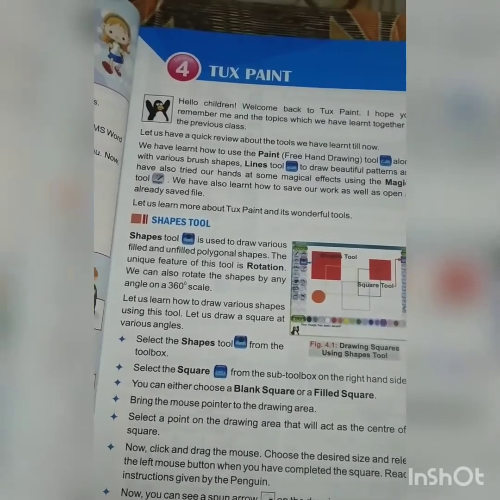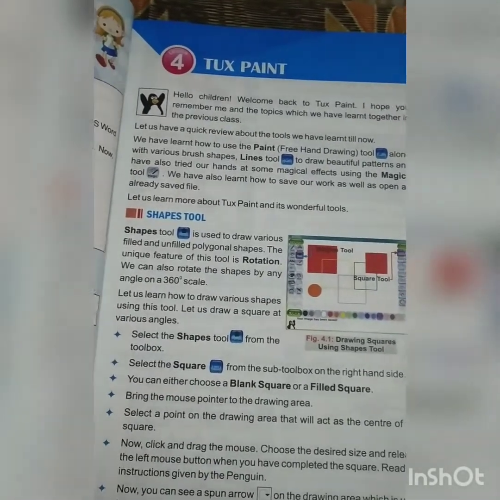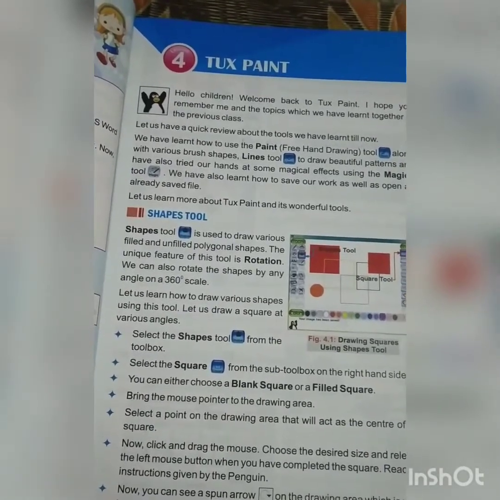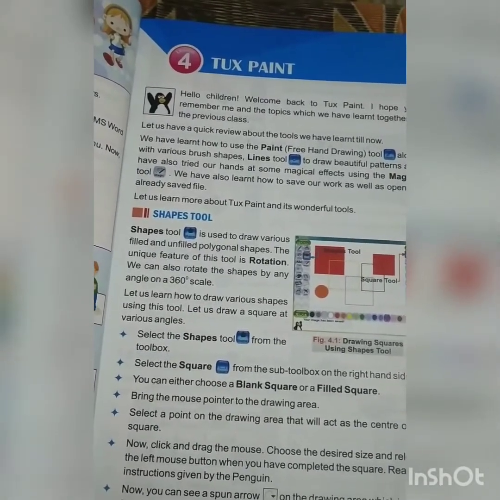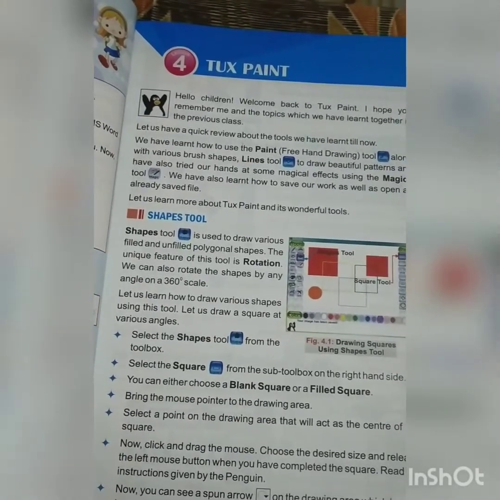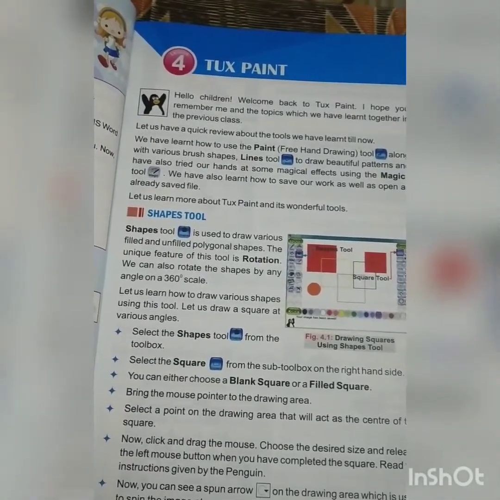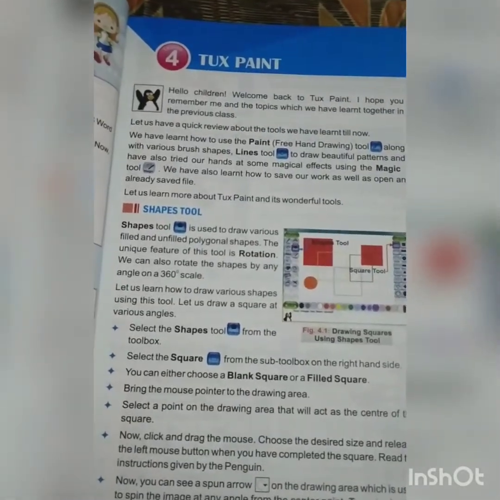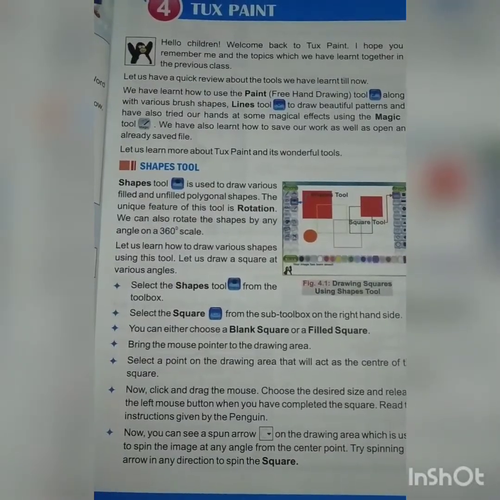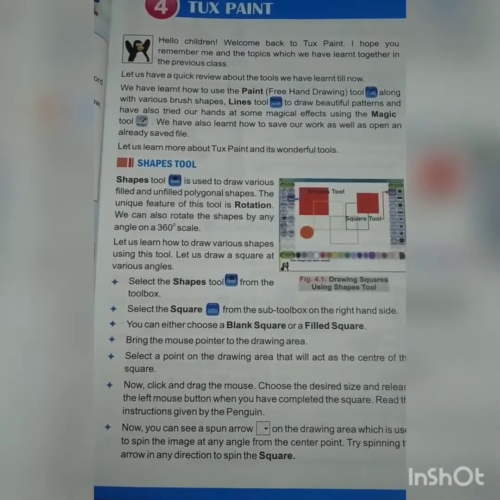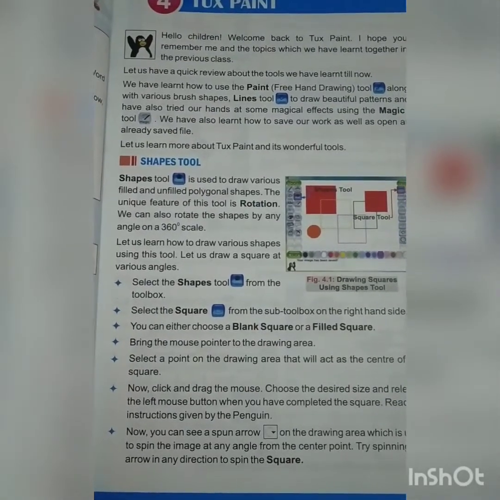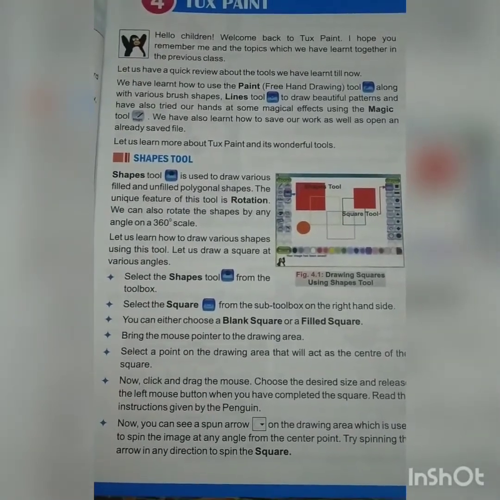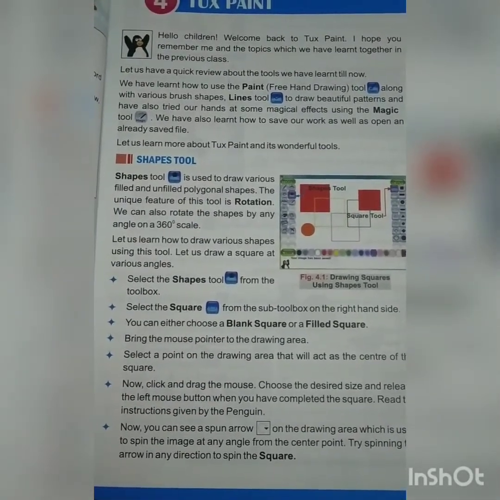Okay, let us draw a square at various angles. First of all, you have to follow some steps. The first step is to select the shapes tool from the toolbox. Next, select the square from the sub toolbox on the right hand side.